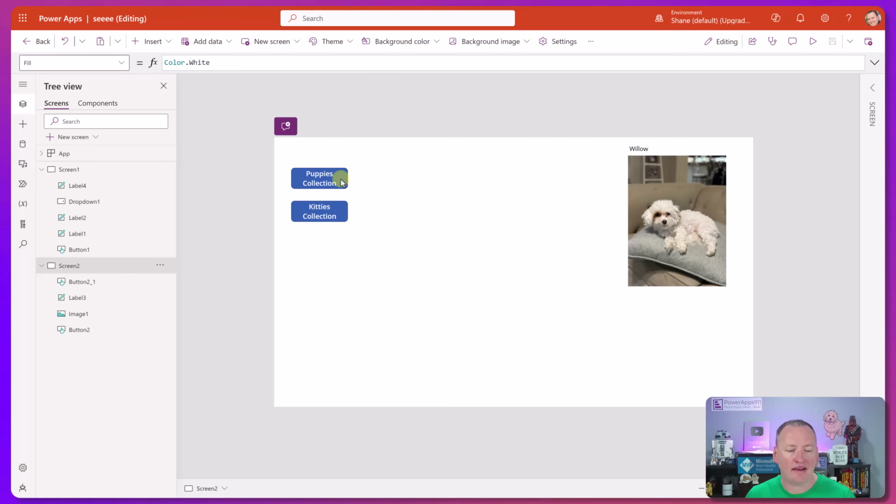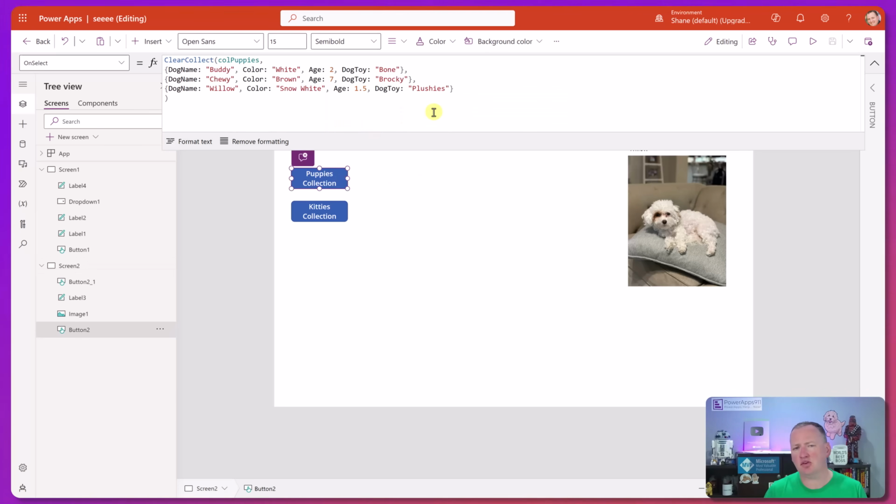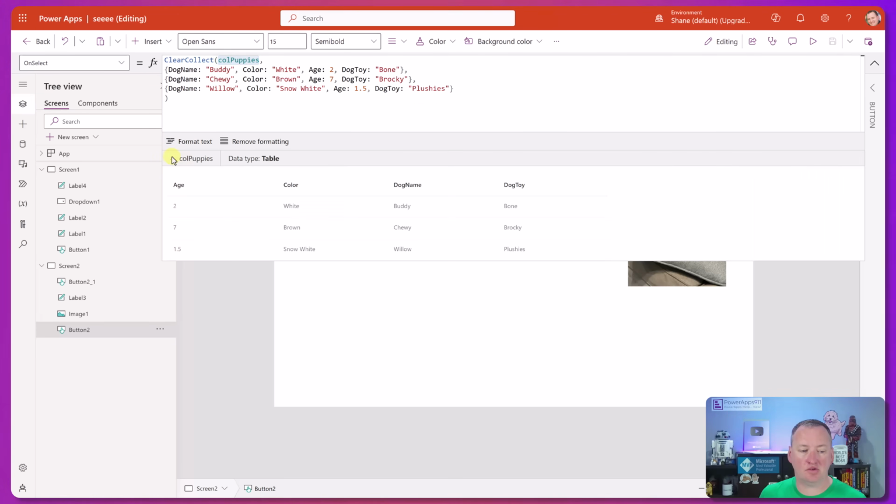Okay, so if we look, we've created two collections. The puppy collection, and remember, this is going to work with your tables if you're coming from a data source. We'll show a demo of that in a second, but visualizing is a lot easier with collections, I think. So we've got a simple collection, puppies. We click here and hit the little dropdown. You can see there's an age column, a color column, a dog name column, and a dog toy column. Notice I put dog name and dog toy here. We're doing this for a reason.